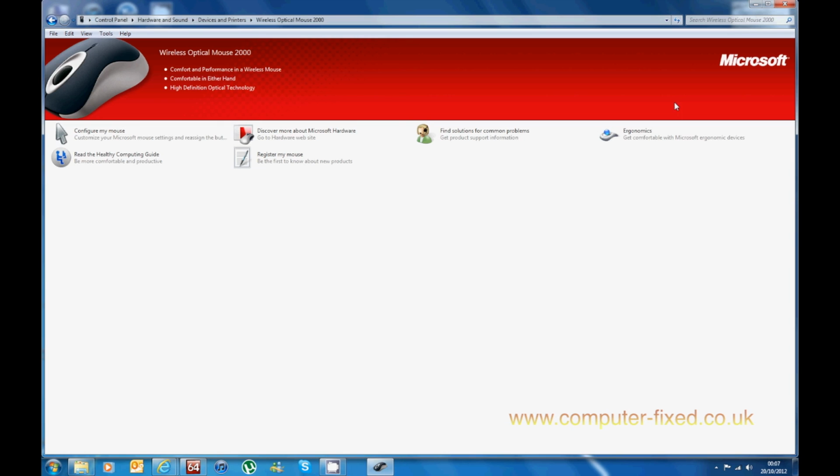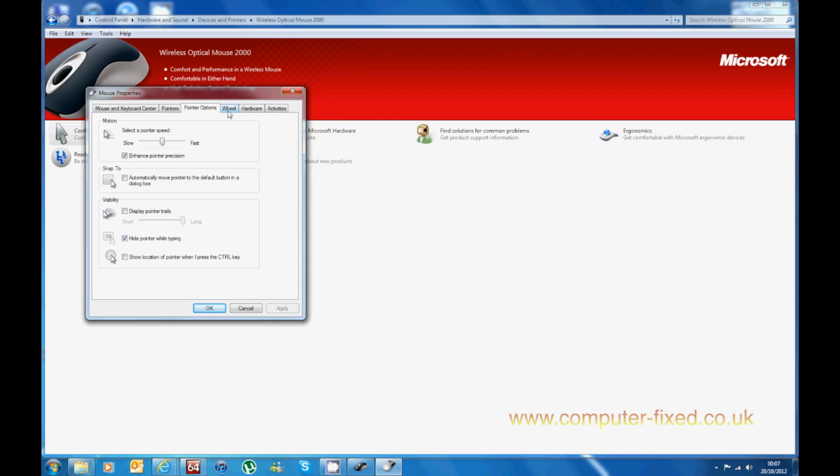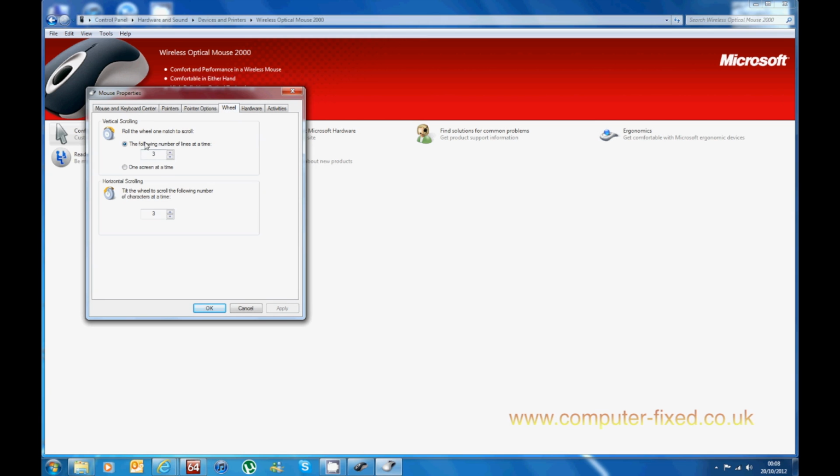If you double click on it, then this window opens, which is quite an old window, it's from the old software. But when you double click on Configure My Mouse, a little window will open again. And this one gives you a few options, obviously, pointers, pointer options, wheel, hardware and activities. And if you look at wheel, there's not many options there to change. This is the old software still, and the new interface is coming.